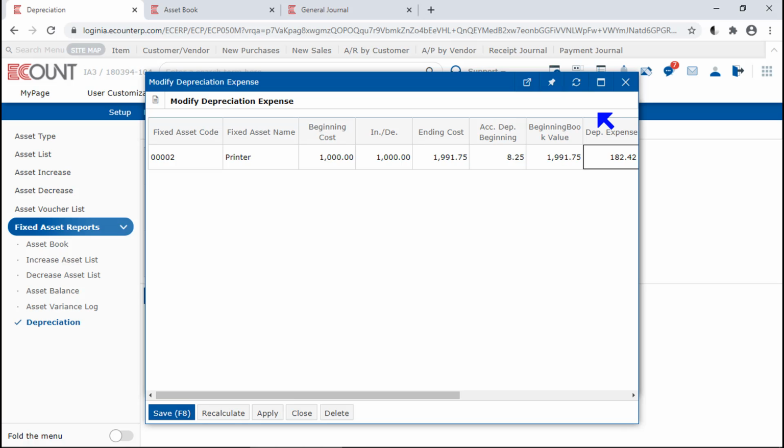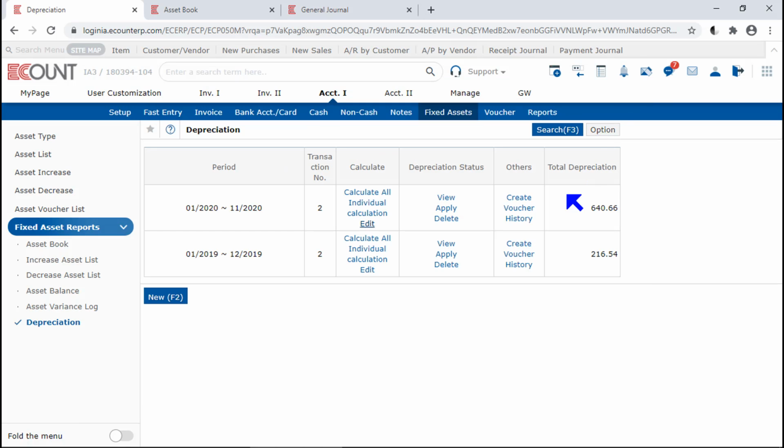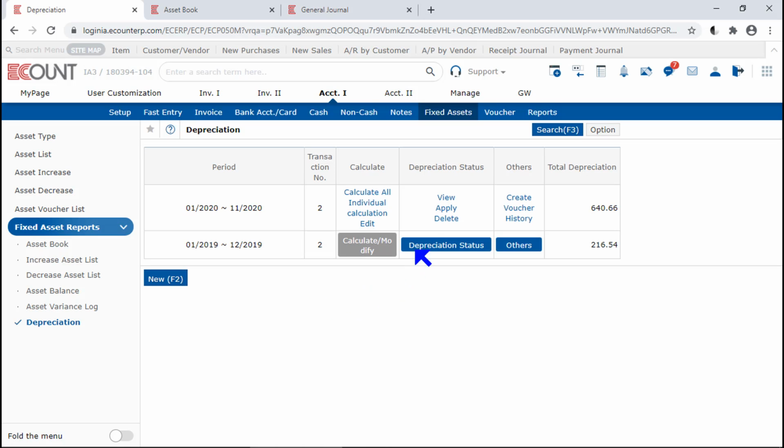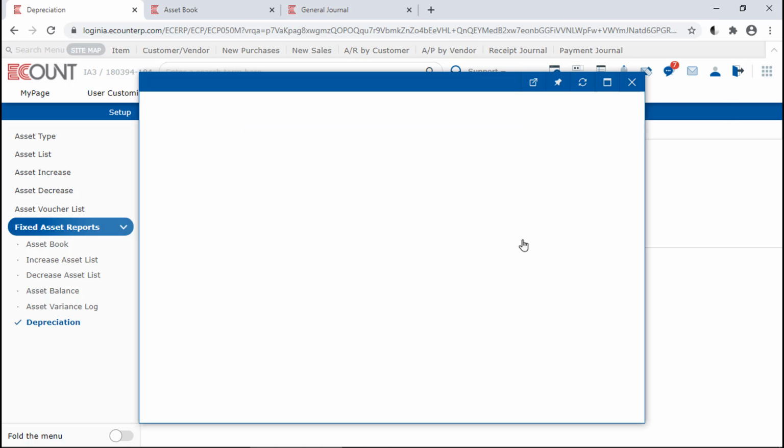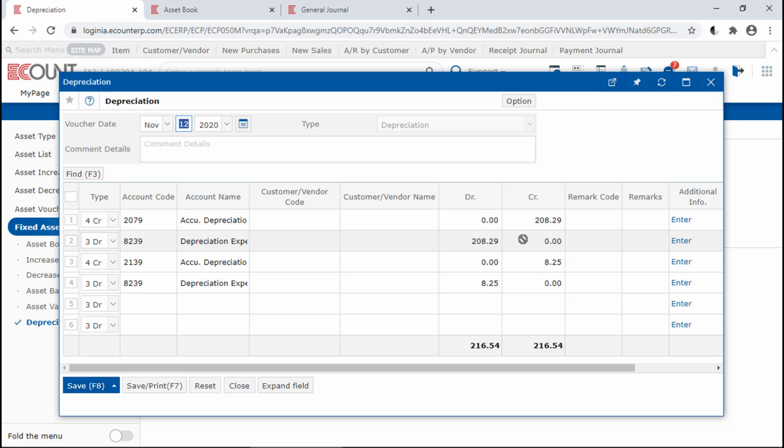And one thing to note in this menu is that even if you click Apply button and apply the calculation to the asset book, the data will not be applied to the accounting balance sheet. In order to apply the data to the accounting financial statements as well, you need to hover over Others button and click Create Voucher button. Then you can save the voucher after verifying the journal entry that has been automatically generated by the program.